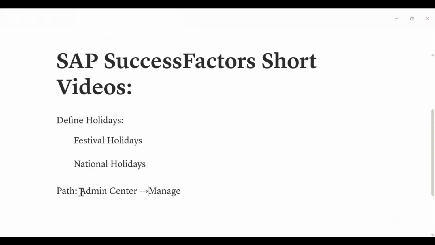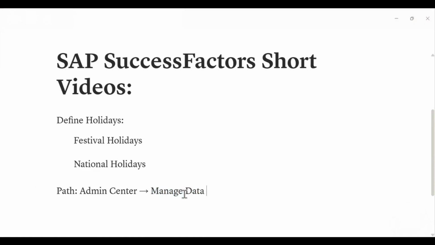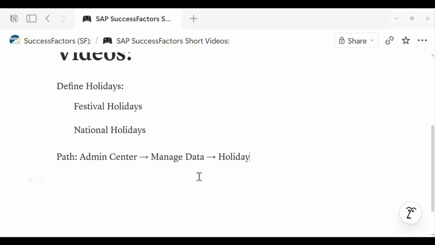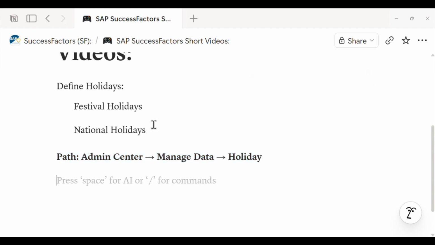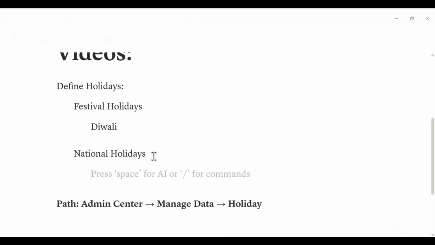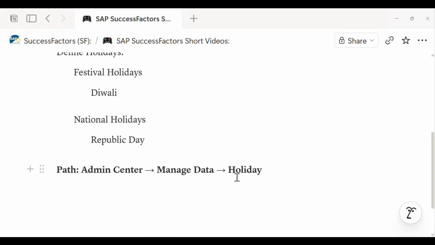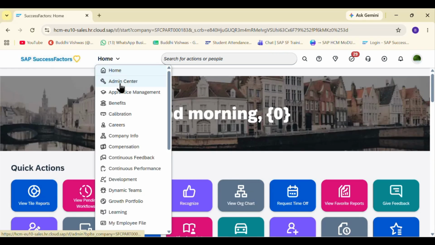So you have to follow this. First of all, you have to go to Admin Center. After that, you have to go to Manage Data, and after Manage Data, you have to search for holidays. You will find your holiday. So this is the path that you have to follow. Suppose I have to define a holiday for Diwali, a national holiday. Suppose Republic Day. Now we have to define it. We have to follow this path. Here we have to go to Admin Center.